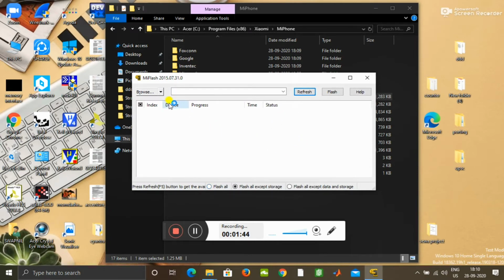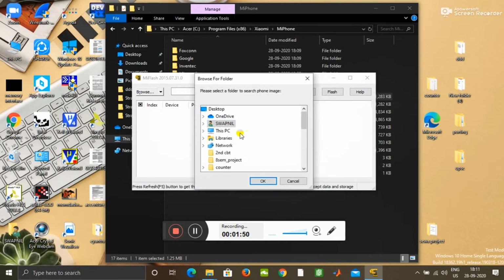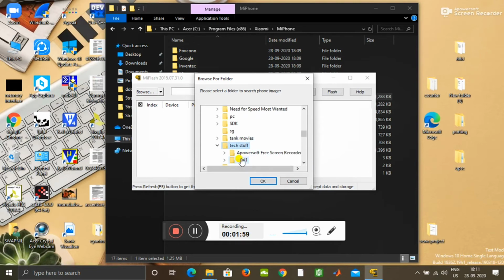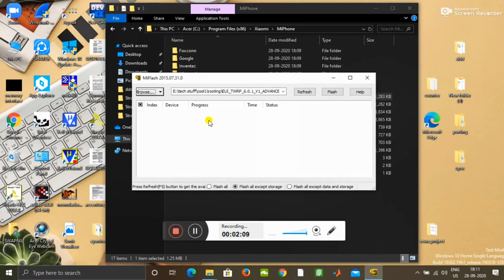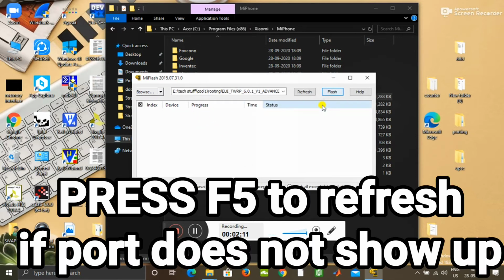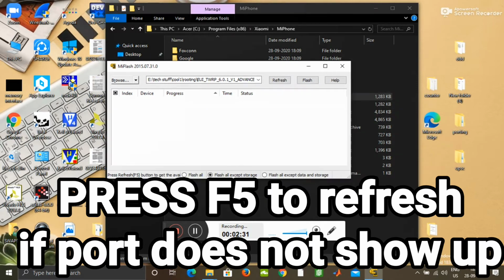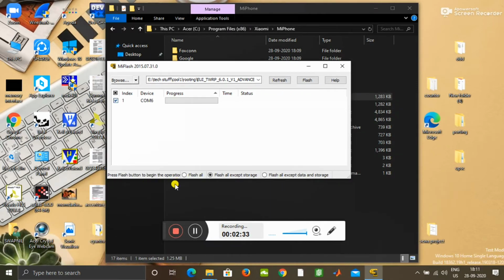Now you have to click on browse and select the location of the TWRP which you have extracted in the very first step. In my case I have put it in E drive. So I'll search for that location, and on that TWRP file you have to open it and select the TWRP folder and click on OK. If no port is shown up on your computer, press F5 to refresh it. You'll surely get the Qualcomm 9008 port.